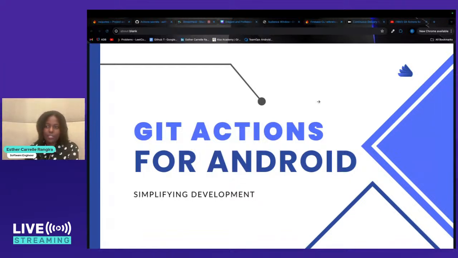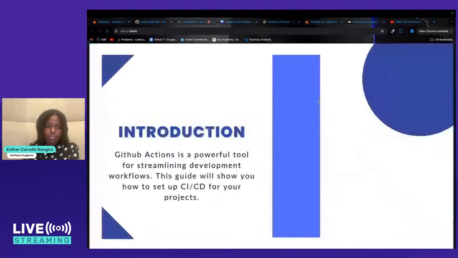So, hi again, guys. Today we'll be talking about GitHub Actions for Android, simplifying development. If you have any question, feel free to ask it in the chat. Don't wait for the presentation to be done before you ask a question. First of all, as an introduction, GitHub Actions is a powerful tool for streamlining development workflows, and this guide will show you how to set up CI/CD for your project.